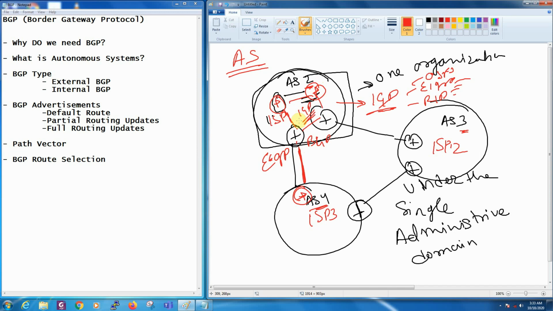Now, an autonomous system number is a 16-bit value, 2 raised to the power 16. That gives you the numbers 1 to 65,535. Now autonomous system numbers are of two types: one for public use and another for private use.